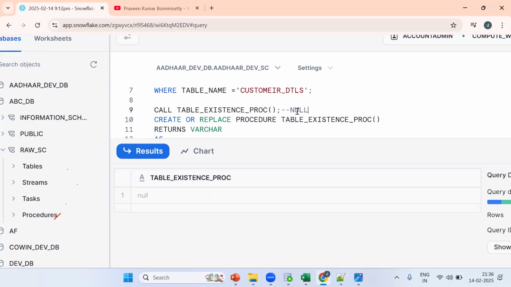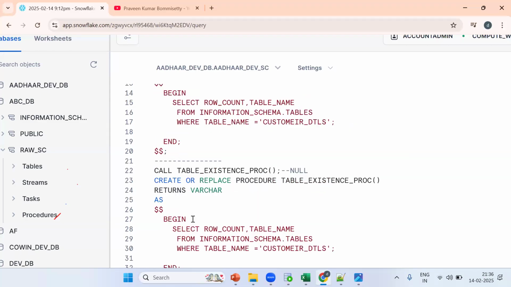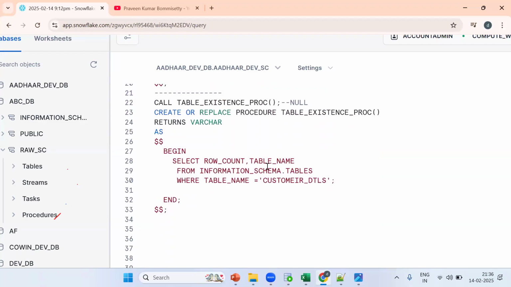Okay, null. So if I want to get the output from the procedure, I compulsorily should go for the return keyword. Now see, the return keyword is not there, so let's add it. Copy this step by step. We should go step by step. I'll copy everything and paste it so you can check it.